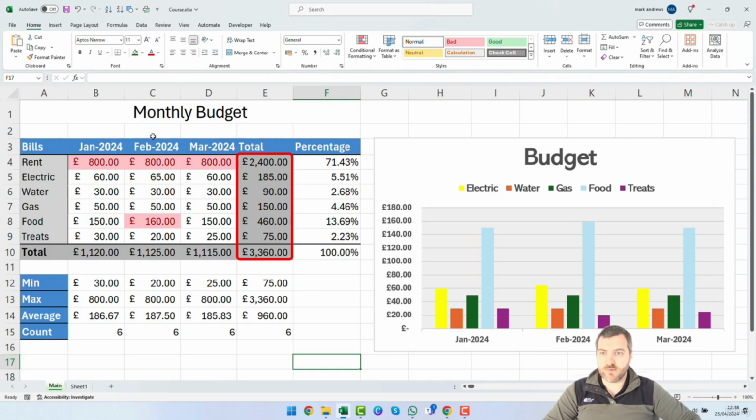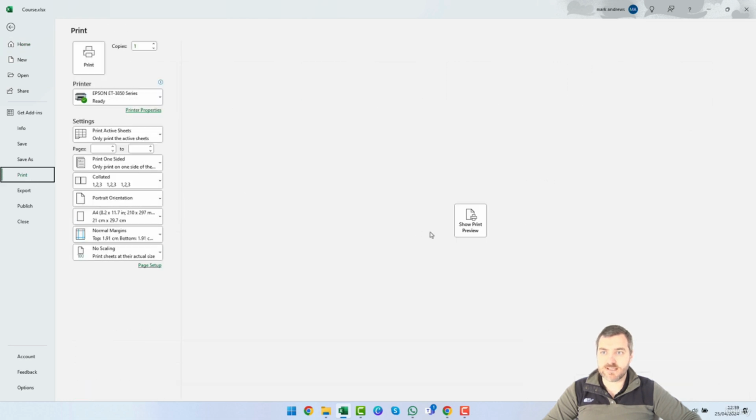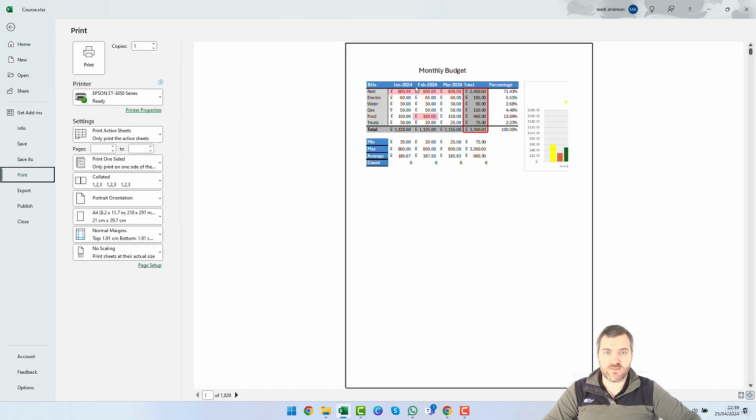So when we come back to this now, we can see that we have all of our data. So we have it all to the left here, and then we have our charts over to the right here. And if we want to present this data or print it out at any point, then what we can do is we can go up to File, and then we can go down to the Print option that we have here. And when we click into this, we can see that we have some options already available.